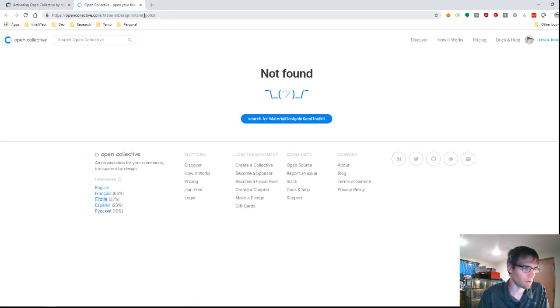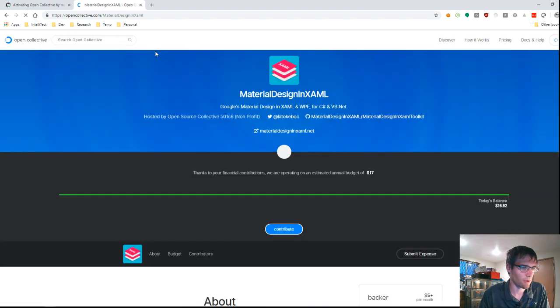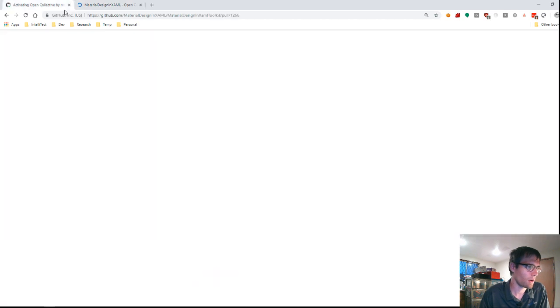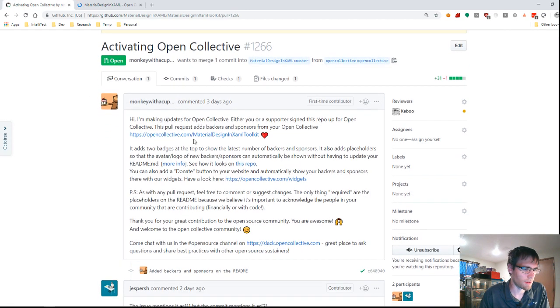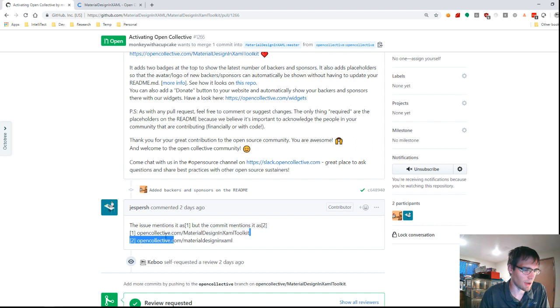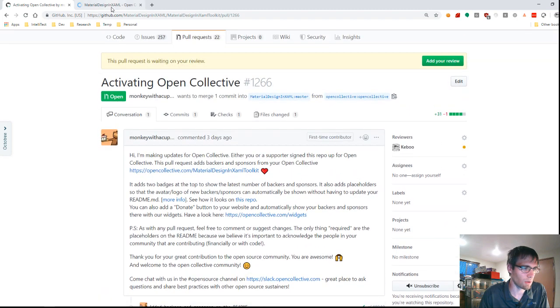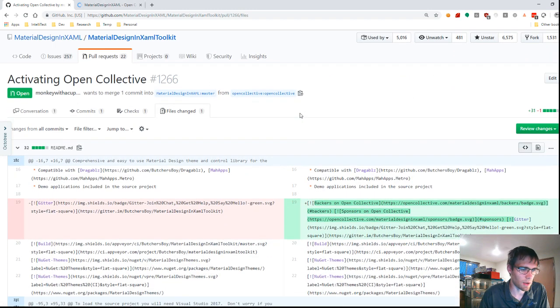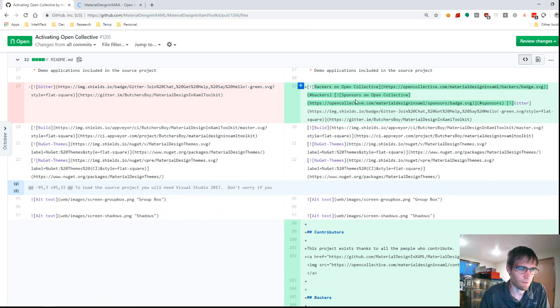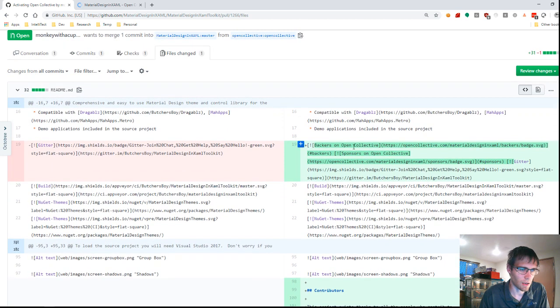And I think this was the issue, it should just be that. Let's make sure this actually fires up and works. Huzzah, there we go. Okay, I think that was probably the issue that was mentioned here. The issue mentions it at this link, but the commit actually targets this link, which, if this is true, is fine, because this is the real link we're going for. So let's take a quick peek through this and make sure that it is in fact in here. So this drops in a backers section.